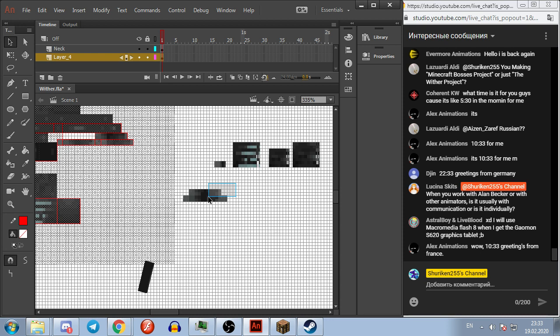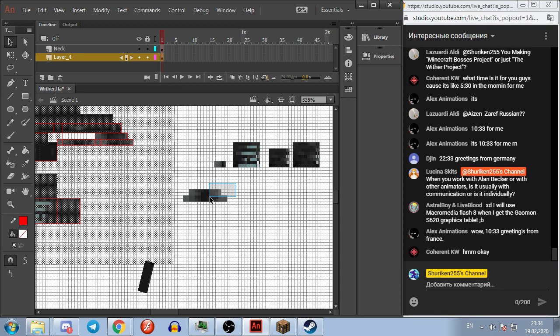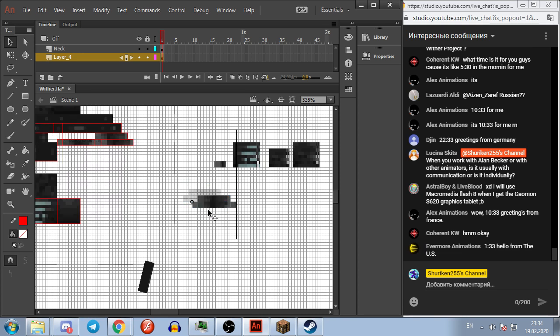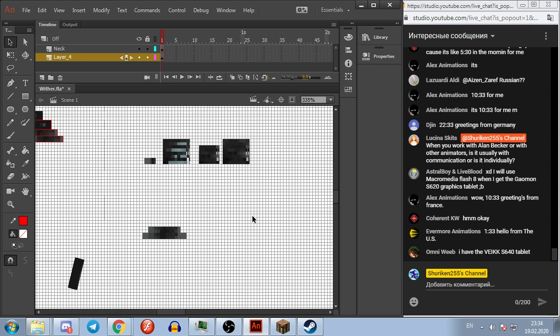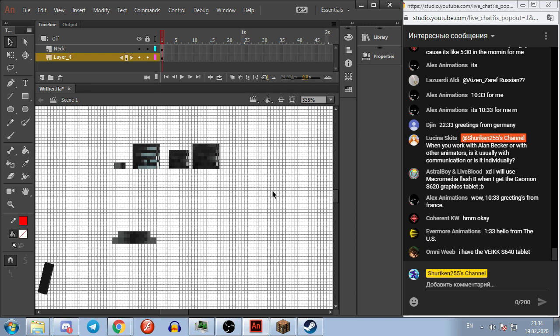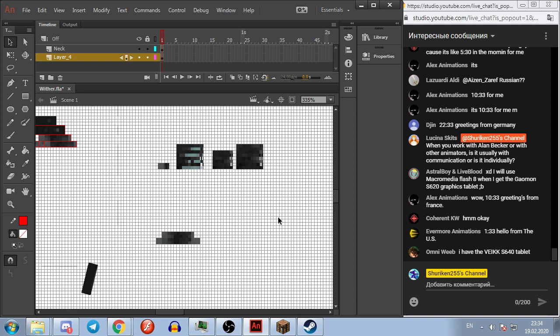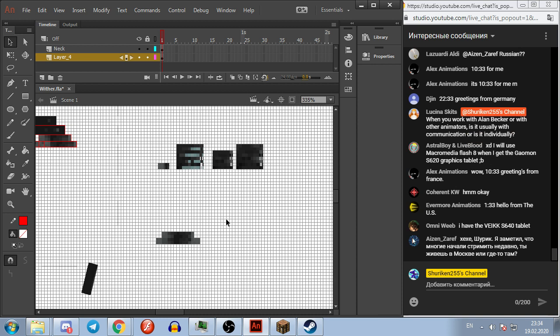Shuriken, when you work with Alan or with other animators, is it usually with communication or is it individually? Well, when I work with Alan Becker, usually it's without communication. He gives me the job and I ask questions about it, like should I do this or this, or this one thing might be complicated, and he just says, okay, you can keep it or make it this way. So he gives me a task and then I ask him exactly what I should do in this task, and that's it.